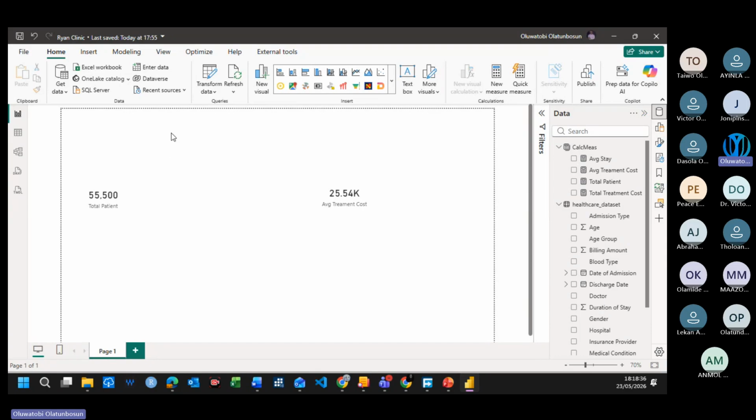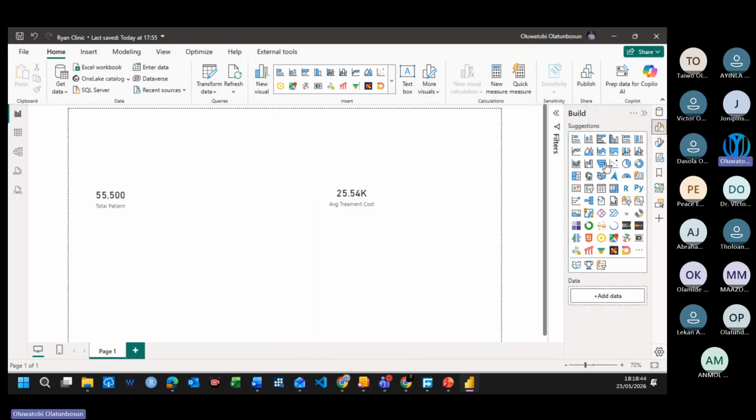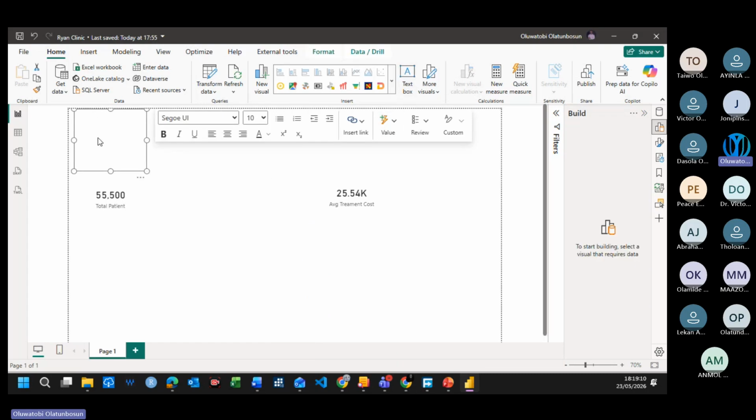So now, how do we create a title? Just come to your visual. Either you select it from the top, or you select your visual from this end. Now there's a text visual. That's what we're going to use to put in our name. Okay, let me just pick from here. Okay, yeah, there's a text box under home. Under home, you include text box. Once you select the text box, it's going to pop up for you. Then you type. So let's say Ryan clinic.